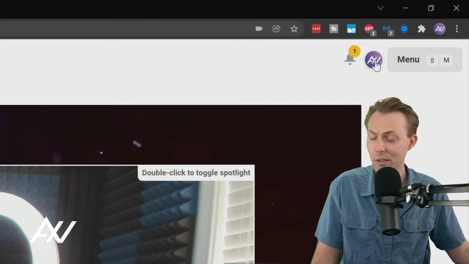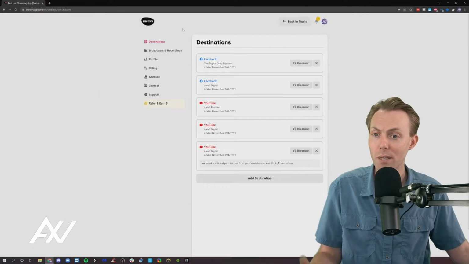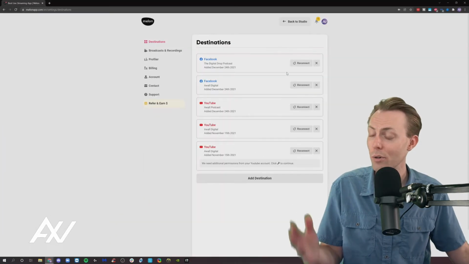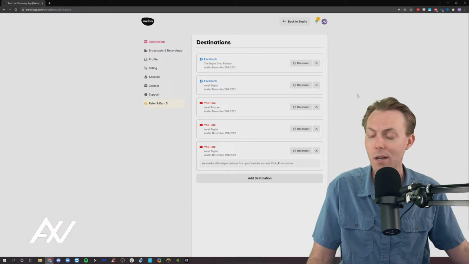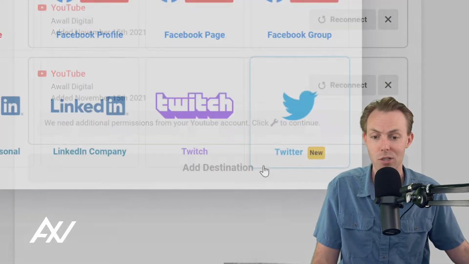So what you're going to do here in Melon is click your avatar at the top and then go to Settings. It's going to pull up the destination section right over here. Destinations. You'll lock and load all of the accounts that you already have associated with your account here. Notice I already have some Facebook and YouTube accounts. You can add across multiple platforms. What you're going to do is add destination right here.